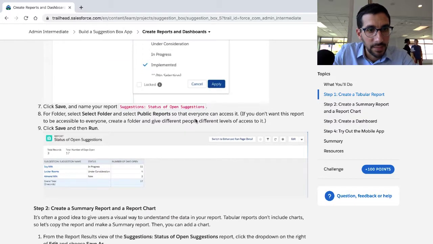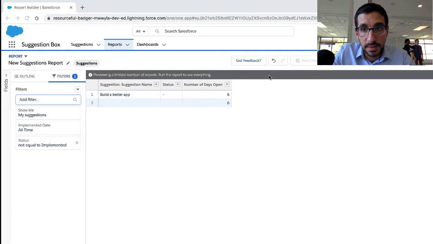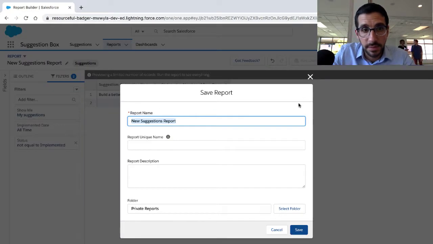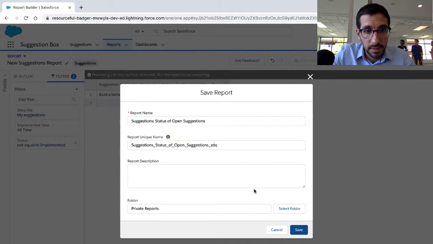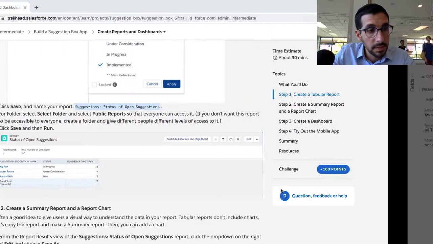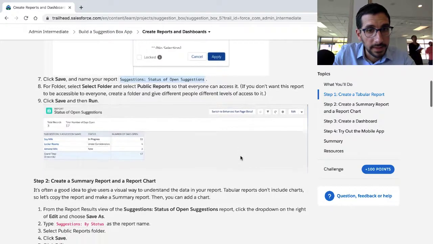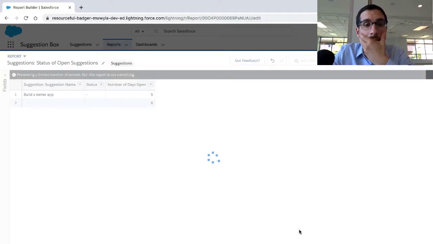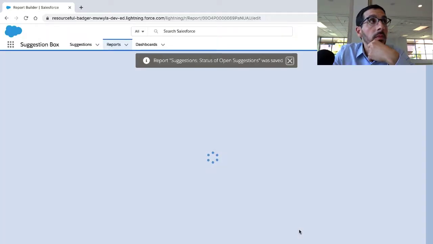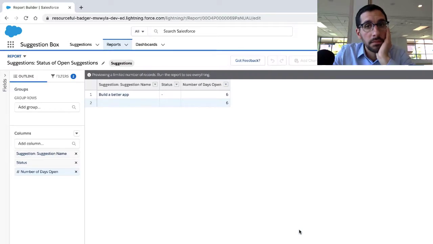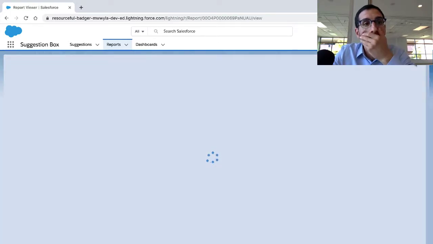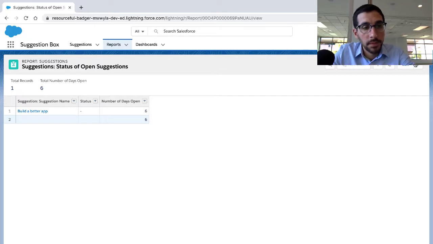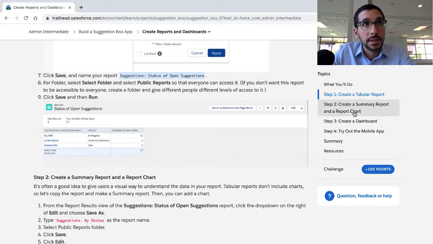Click Save and name your report Suggestions, Status of Open Suggestions. Save. And then click Save and Run. Admittedly not a very exciting report, but there it is.